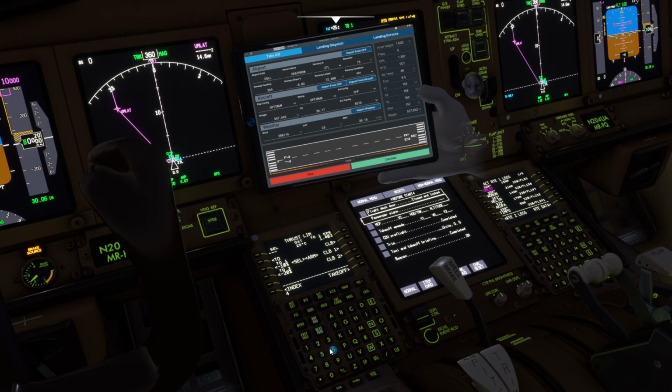Okay, 46 degrees for our cell temp. Takeoff center of gravity is going to be 26%. Let's put that in there. And we're going to be using Flap 5.